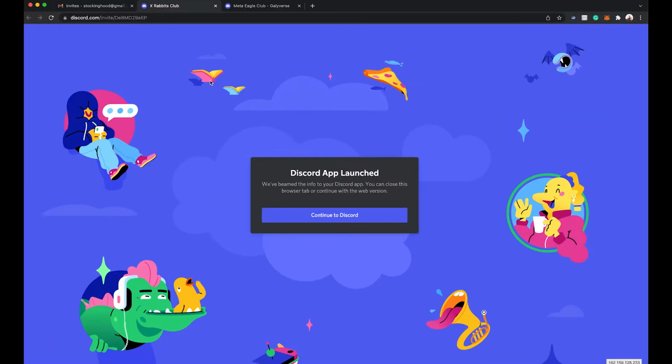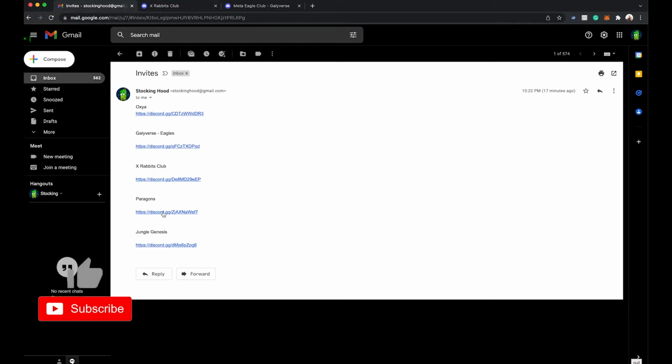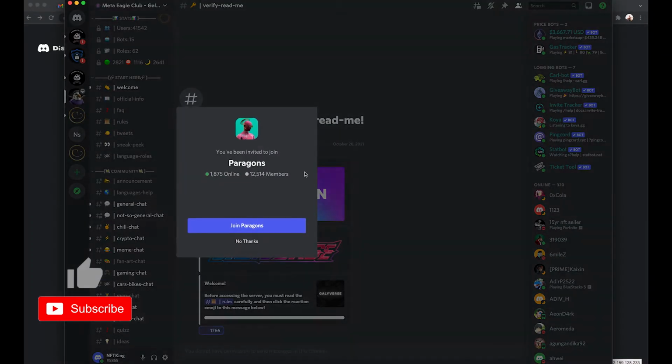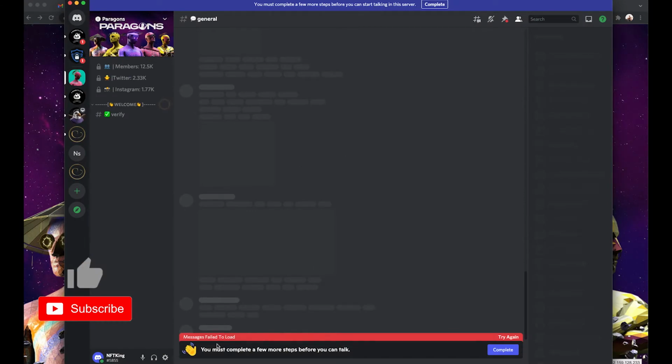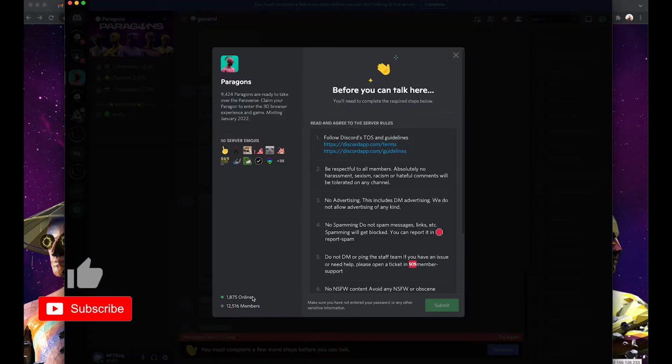Okay, I'm going to join one more server, and then I'm going to explain to you a little bit on each one of them. And this is called Paragons, which is also something that I like. And of course, all the invitation links will be in the description below. So if you'd like to use them, then you can do that. And then sometimes you see these error messages. That means that probably I'm not going to get the invite because something went wrong.